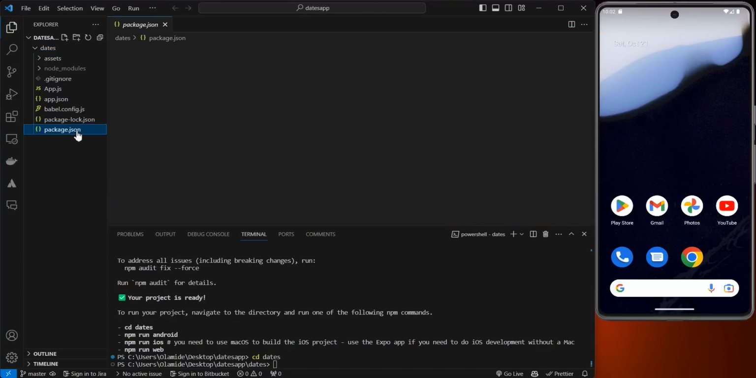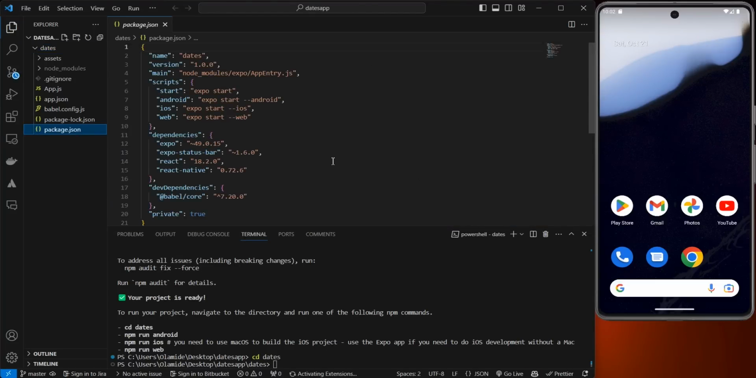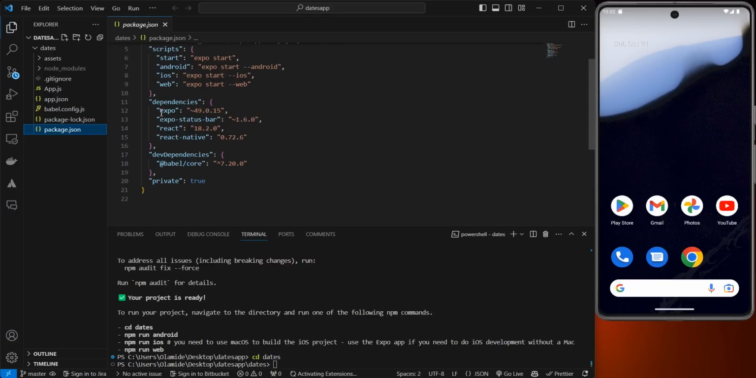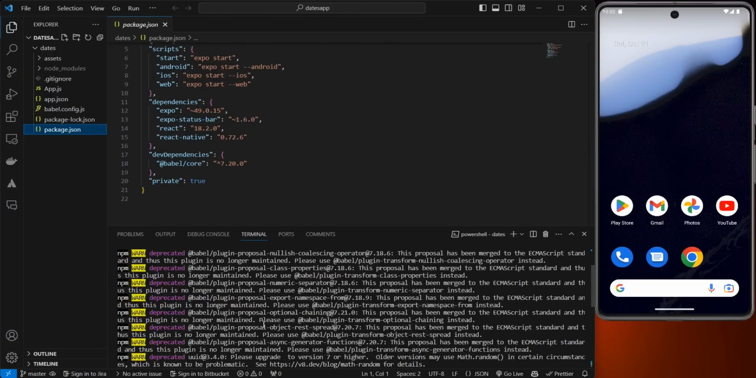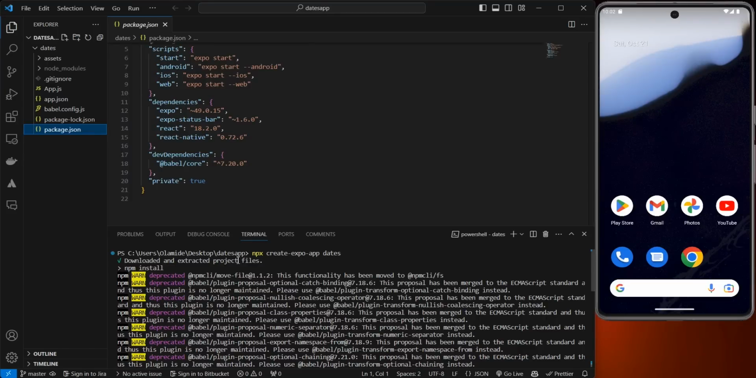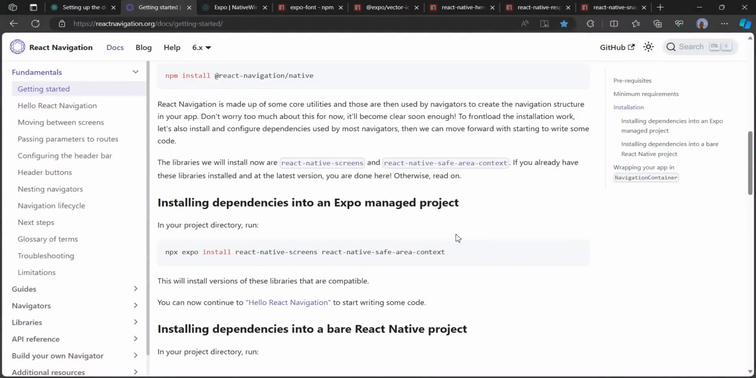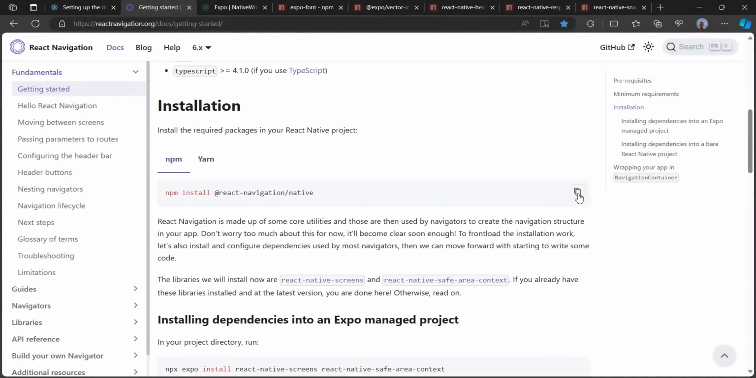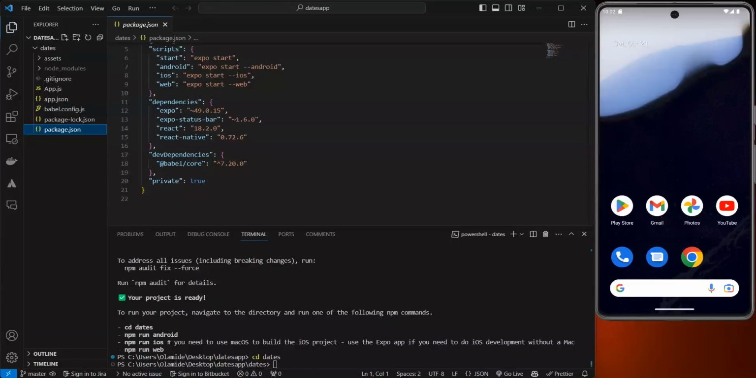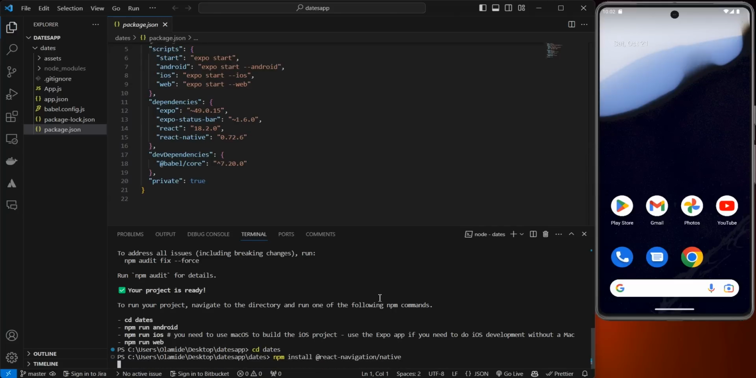And if you check the package.json, you're going to see right here under dependencies, you have just Expo, Expo status bar, React and React Native. And this is what this command installed for us, which is npx create expo update. And the next thing we want to install is the React navigation native. But let's just copy this, head back to our terminal and paste this code right here. Make sure that you cd into this folder because we really need to do that. Click on enter, and this is going to install React navigation native.